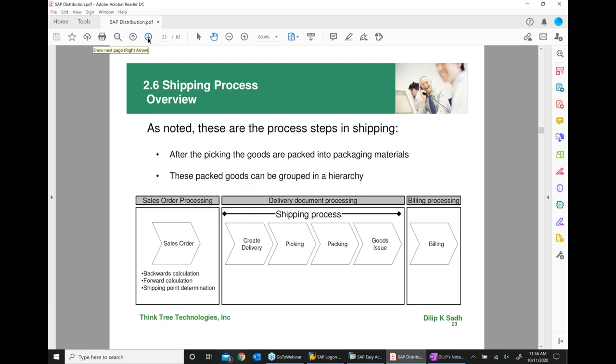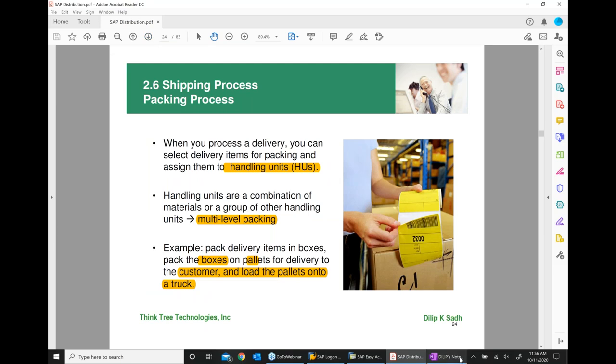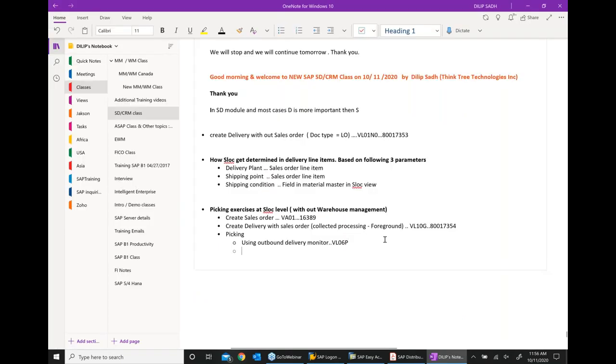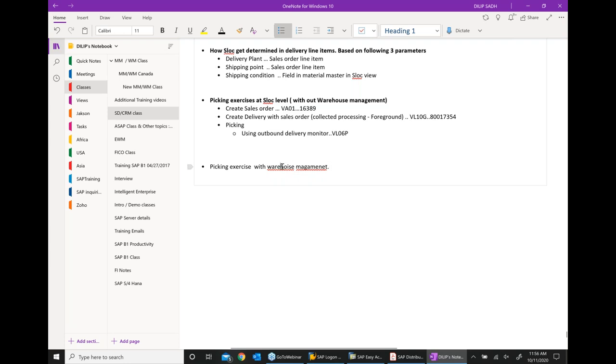So how do we do that? So let us do this exercise. So what do we want to do? So we did the picking. Now we want to do another picking. So I want to do picking exercise with warehouse management. With warehouse management. Okay. So this one was without warehouse management. This is with warehouse management. So how do we do that?